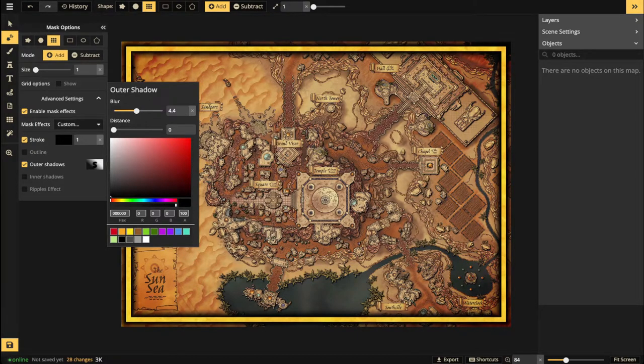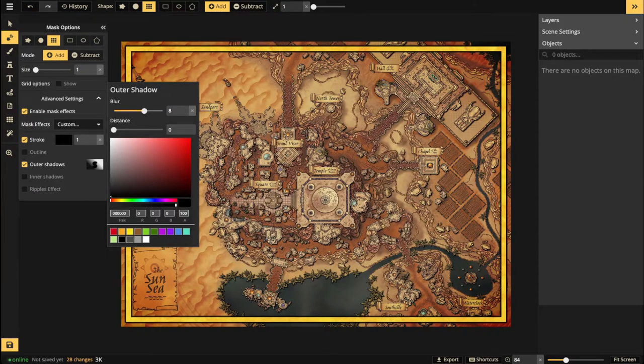Looks like National Geographic, right? Let's go ahead and increase the blur and the distance a little bit. And of course, we'll drop down the opacity. Okay? We're using these shadows to create a dark shadow that goes around the edge there to make the frame pop out. And then it better encapsulates the map.